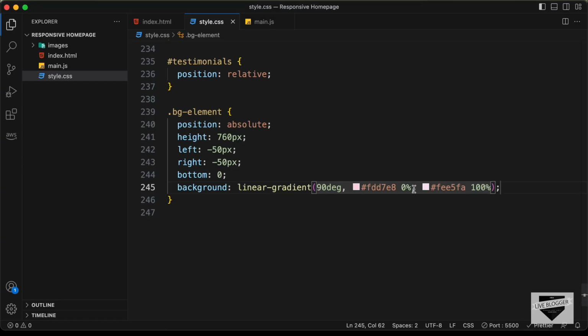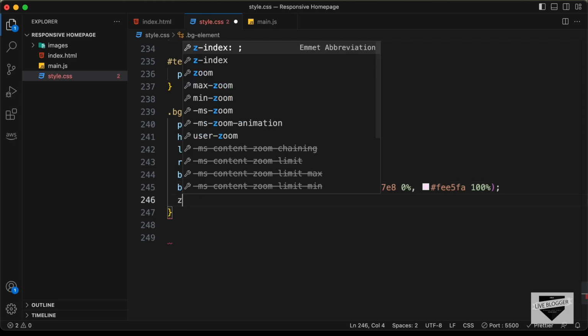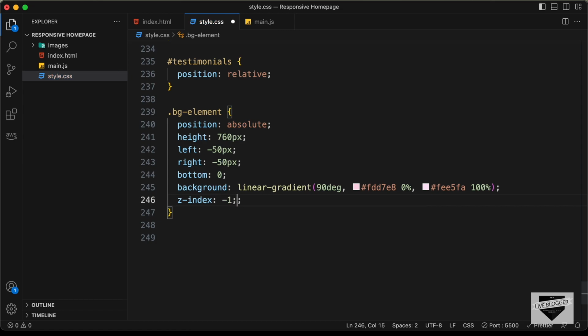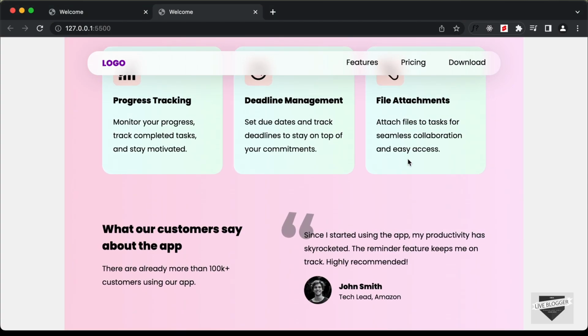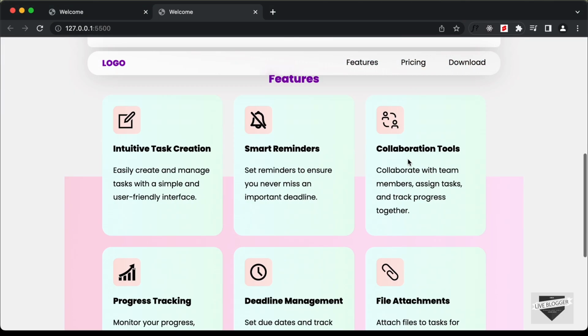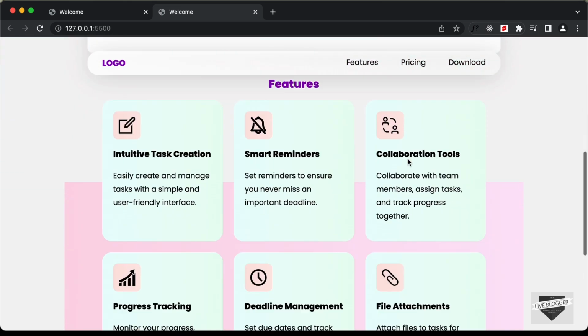And now we can see that we have the bg element, but it should be behind all the other elements. So let's set a z index. So just tap z index, and let's set it to -1. And now we can see that we have the correct BG element over here, and everything looks alright.